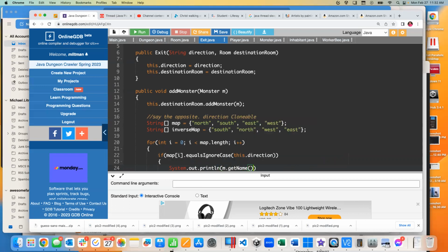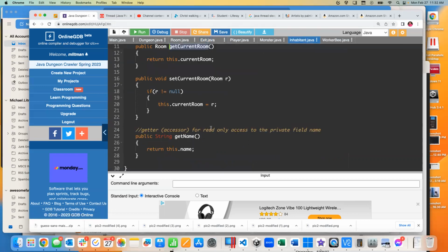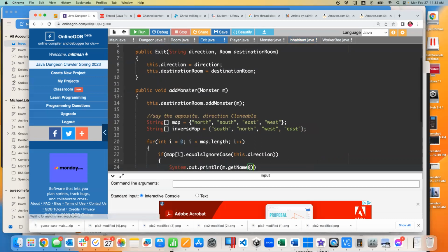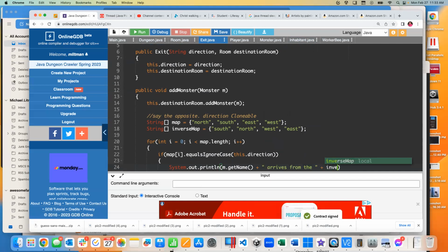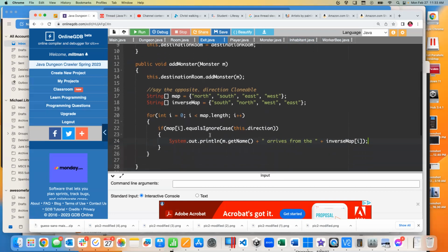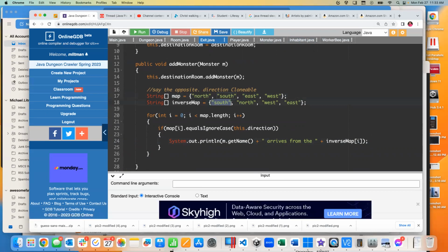So a monster can get its own name from the inhabitant class, right? getName, concatenated with "arrives from the", concatenated with inverse map at bucket i. All right, so Mr. Gonzalez arrives from the, if I found that he took the exit north at bucket 0, I'll say he arrives from the south, which is bucket 0 of inverse map.